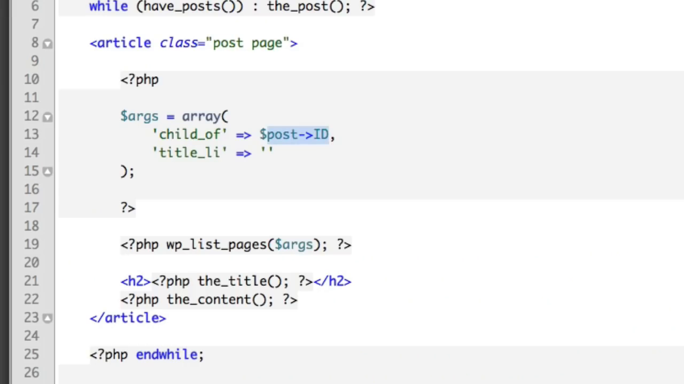So instead, we need to customize this child_of option's value a little bit. So instead of the post ID, we need a way to say, get the topmost ancestor of the currently viewed page. Now, as of the filming of this lesson, there's no built-in WordPress native function to do that for us. So instead, we're going to create our own function.